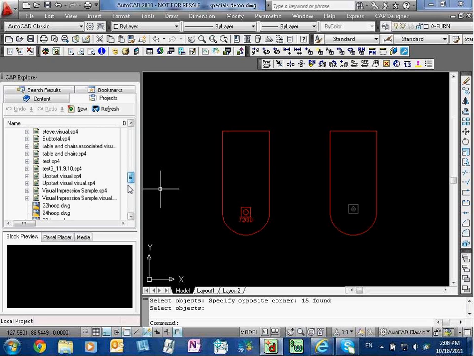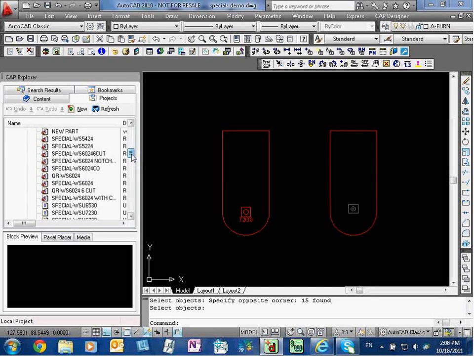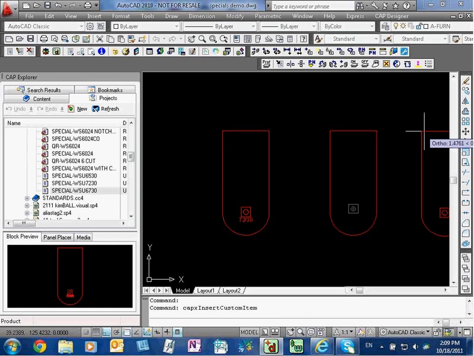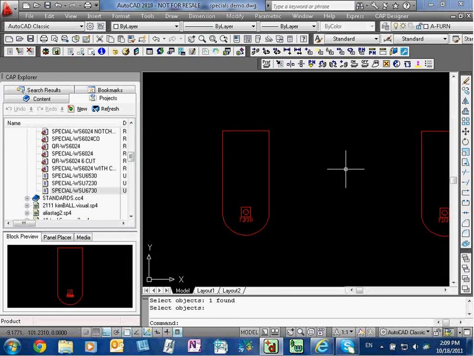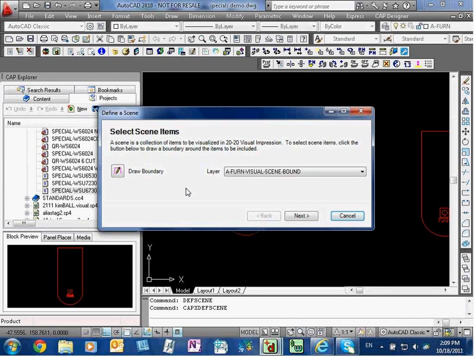I can go to Project tab, and I can insert those from my PC4. I've got a special dash WS67 WSU, and I can drag those in, so I can put multiple of them in my drawing. Now I'm going to erase the 3D, because typically in visual impression we're going 2D to 2D. So I go ahead then, and I'm going to define a scene around that work surface.